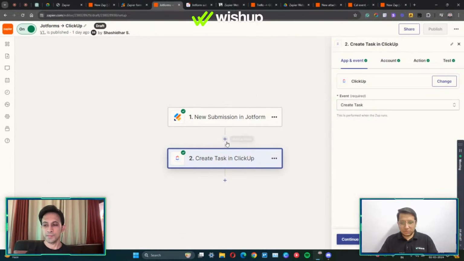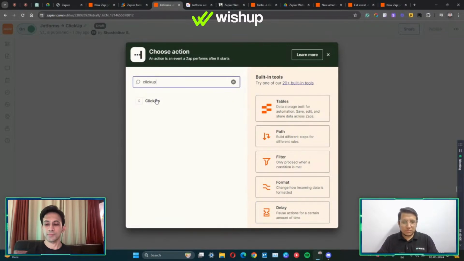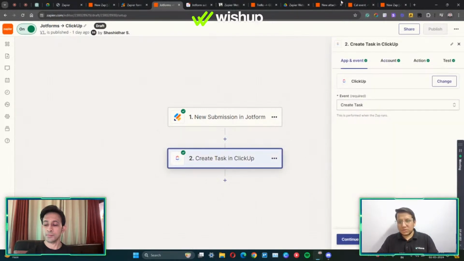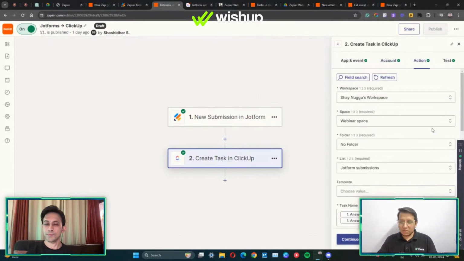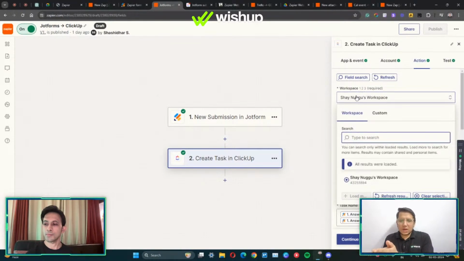Now we come to ClickUp. When you click on add a step, you see, choose action. Over here, you have to choose ClickUp. Once you do that, it's again going to take you through the first thing. What I want is a task to be created on my ClickUp board. I connect my ClickUp account. Now that's the action. Zapier is nothing but you mapping whatever you have on JotForm to the ClickUp board.